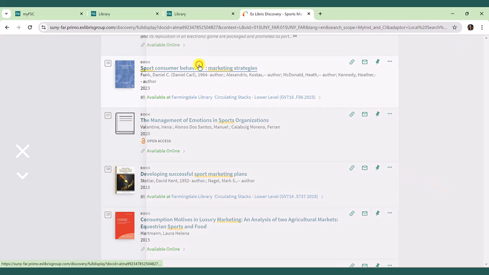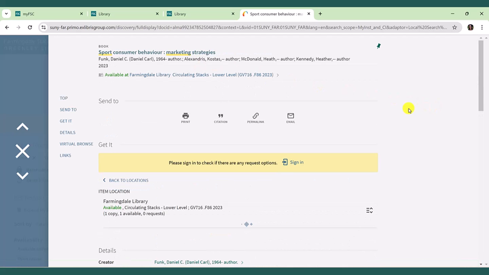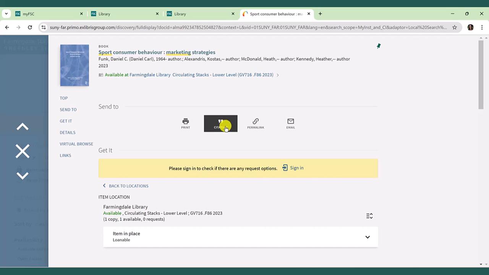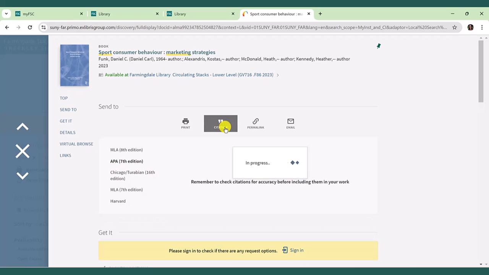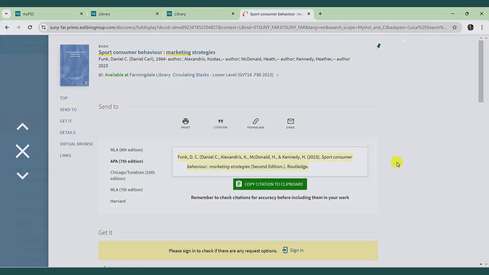Each record also contains helpful tools. When you click a title, you will have the option to create an end-of-text citation in your preferred format by clicking Citation. While citation generators can be incredibly helpful, it's important to remember that they aren't always perfect. Always be sure to double-check your citation using a style guide. I'll be providing a few helpful templates at the end of our presentation so that you can quickly and easily spot errors in the generated citations and correct them. I'll also leave links to additional resources in the video description below.